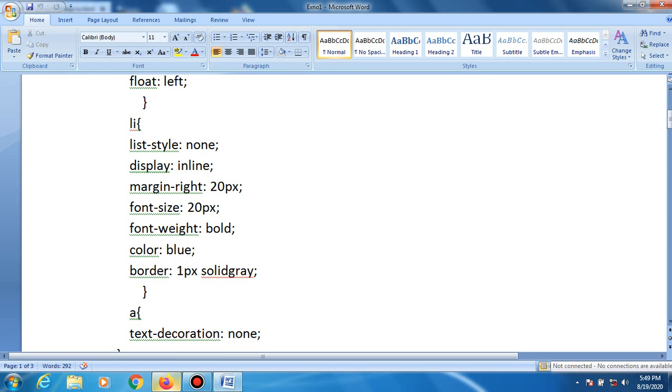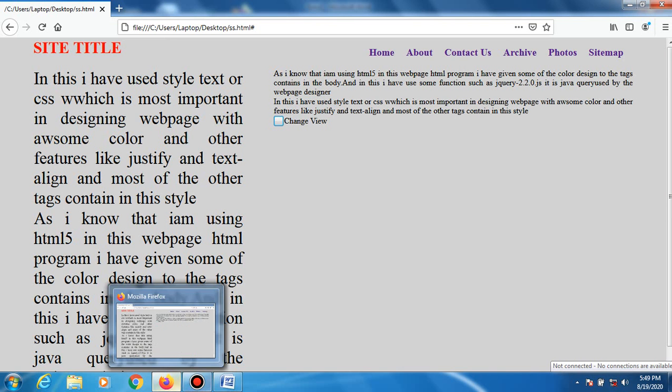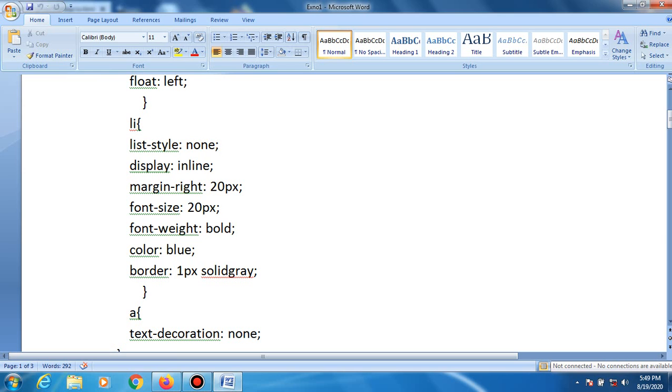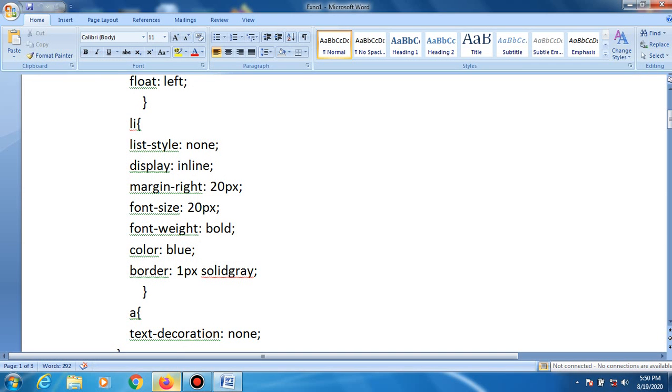Okay, so here you can see the border, which is a gray color, right? And this is a blue color font which is written in this program. So here color is blue, border is 1 pixel solid gray, and the font is bold. Okay, this is a bold font, right? These are all bold style fonts, right? And the margin is 20 pixel, inline color.